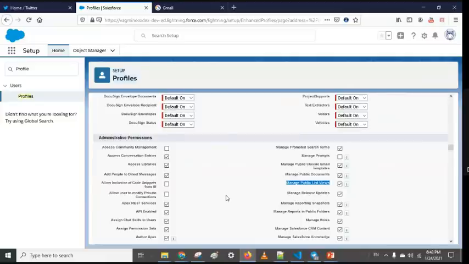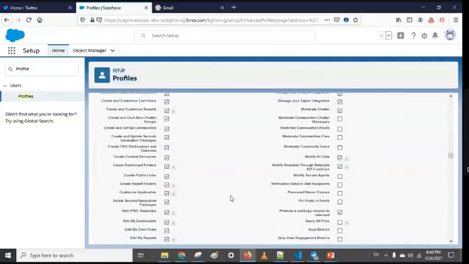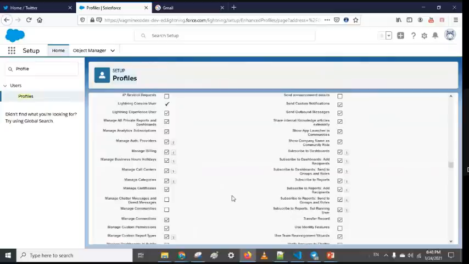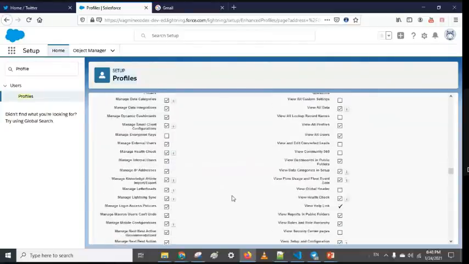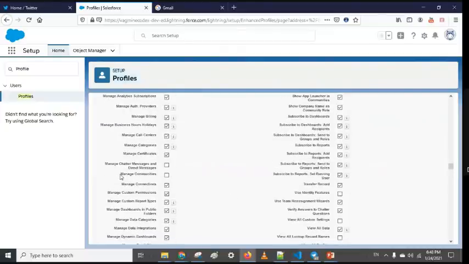Similar to that, we have multiple permissions in a profile. Based on the requirement, we have to enable them. For example, we have Manage Community as well. Whether that profile user can manage the community or not is taken care of by this setting. If you enable it, then only that profile user can manage that community. Otherwise, they will not be able to do that. All those settings are implemented based on our requirements.